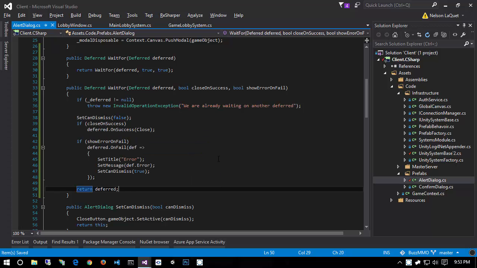Well, actually, no, I want to return this. I want to keep with the Fluent API I have going here, where I return the alert dialog. My thinking was by returning the deferred, we can chain on wait for deferred, and then we can chain on another on success. But I think it actually makes more sense to return the alert dialog back, because every other method in this class does that. So we'll leave it like that.